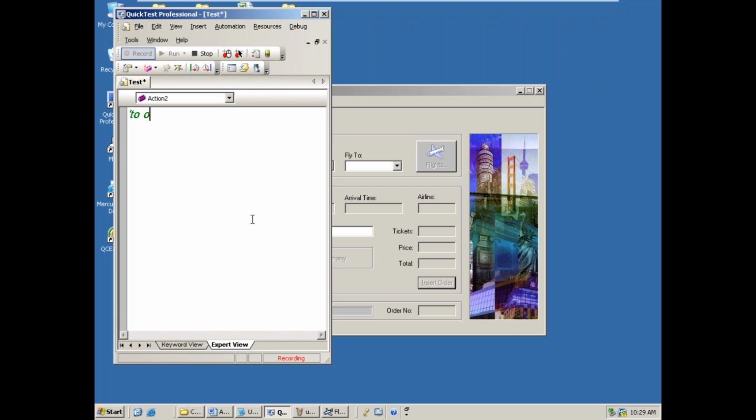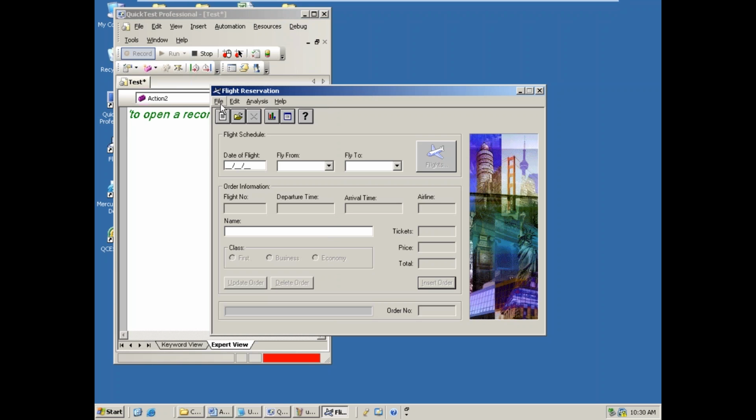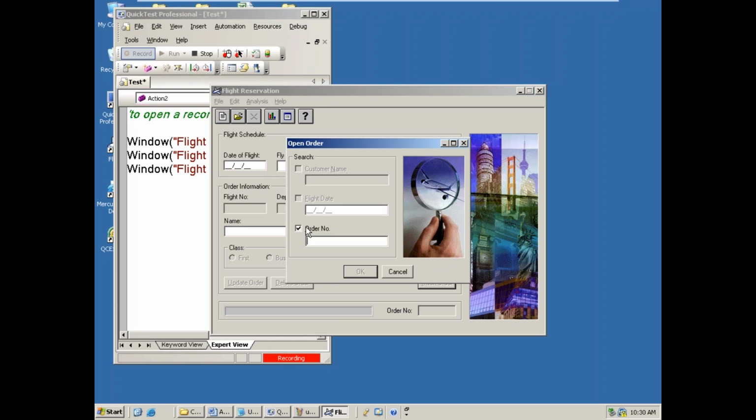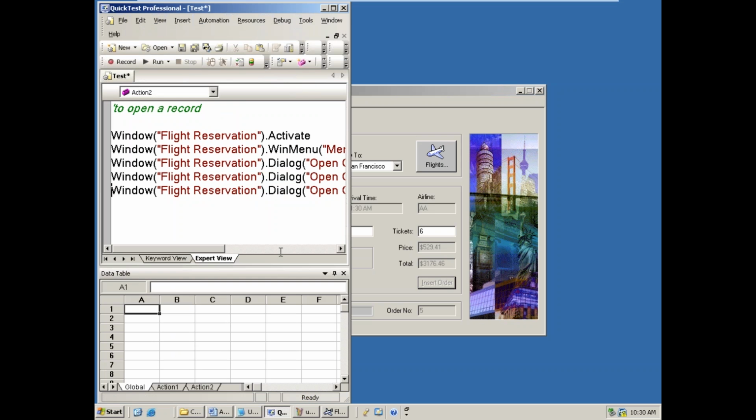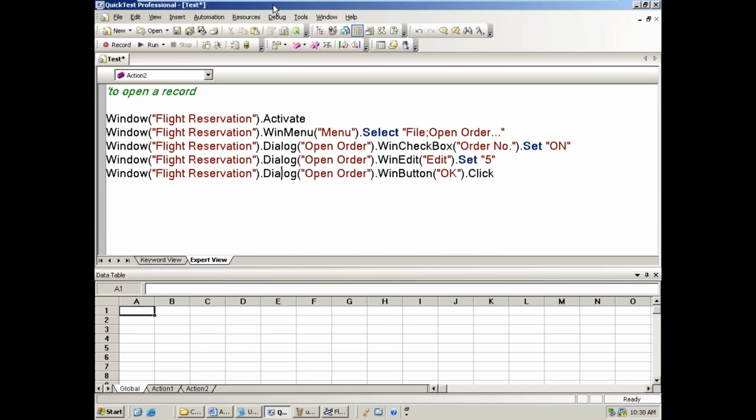Here, to open a record: activate flight reservation window. Select open order option. Order number checkbox on. Enter value 5. Click on OK. Stop. Like this, now one is a reusable action and the other one is a non-reusable action.